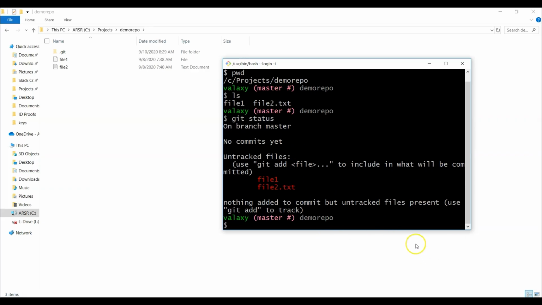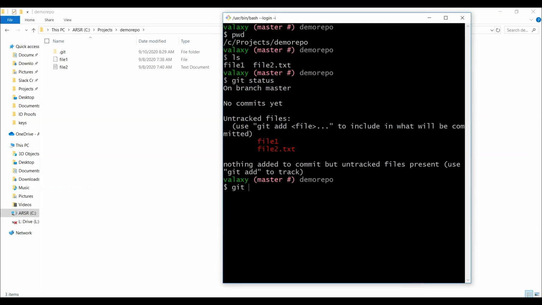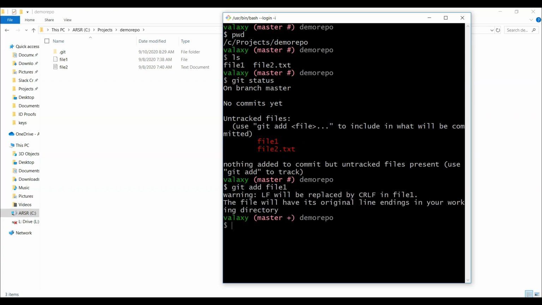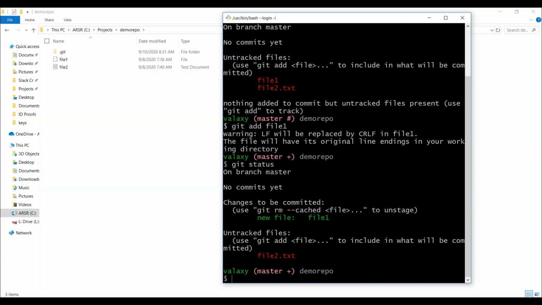So for now, let me pull it a little bit down. I'm going to run git add file1. I'm not going to execute it on both the files. We'll add only file1 to our staging area. That means file2.txt is still untracked, in the working directory itself. Now we can run git status again. This time you can see, okay, no commits yet.